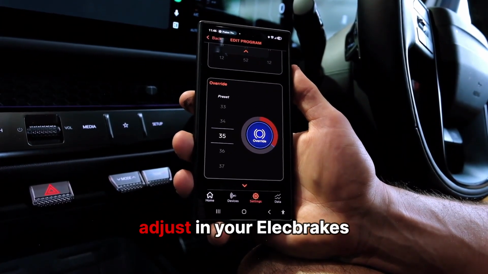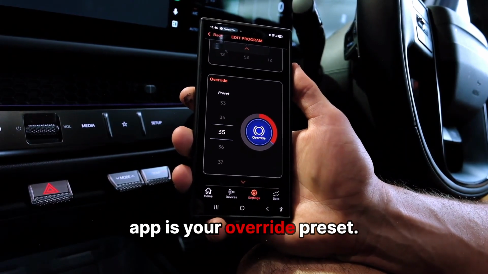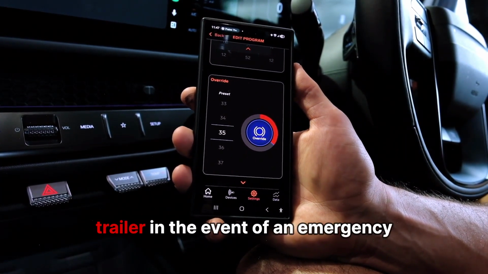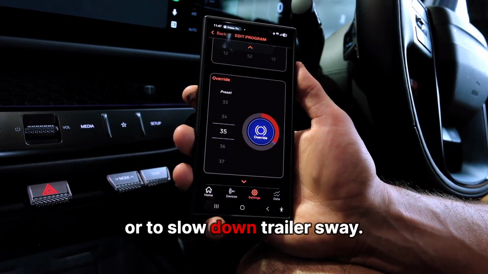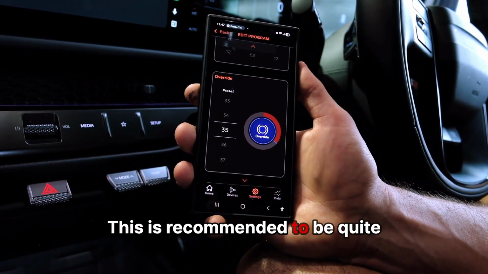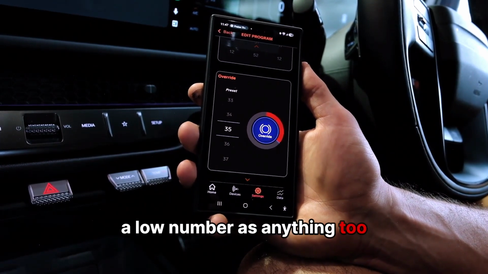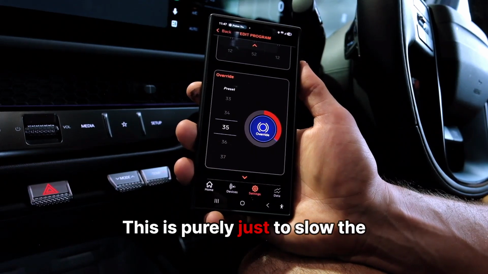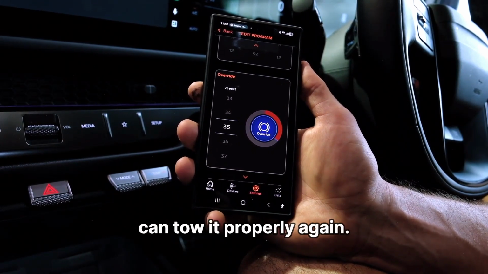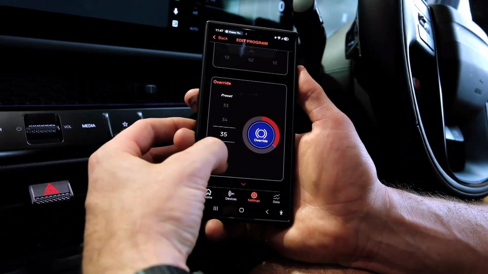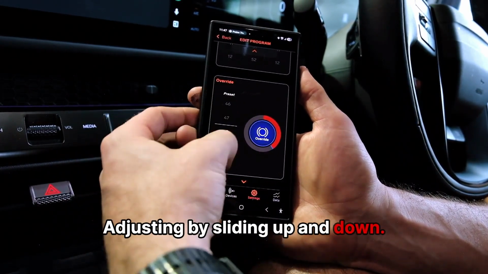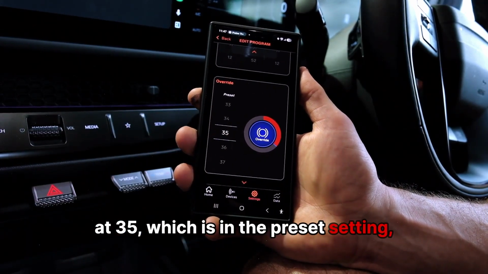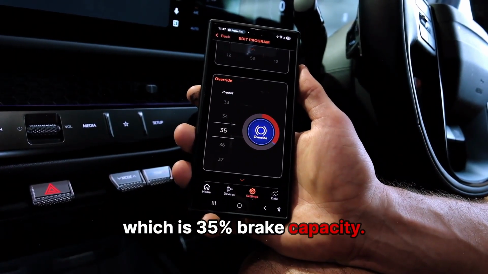Another setting you can adjust in your Elecbrakes app is your override preset. Your override function is designed to just apply the brakes on your trailer in the event of an emergency or to slow down trailer sway. This is recommended to be quite a low number, as anything too high will cause your van brakes or trailer brakes to lock up. This is purely just to slow the van down so that the vehicle can tow it properly again. Adjusting by sliding up and down, we recommend leaving the number at 35, which is in the preset setting, which is 35% brake capacity.